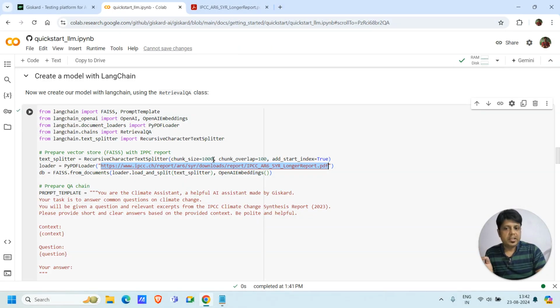So what we are doing, we are giving this PDF. Then we are dividing it. Chunk size is 1000 and chunk overlap is 100. We already know what this is. We have already covered this when we talked about RAG. And then we have this prompt template: you are the climate assistant, a helpful AI assistant made by Giskard. Your task is to answer common questions on climate change. You will be given a question and a relevant excerpt from the IPCC Climate Change Synthesis Report, which is from 2023. Please provide short and clear answers based on the provided context. Be polite and helpful. So now we have given this.